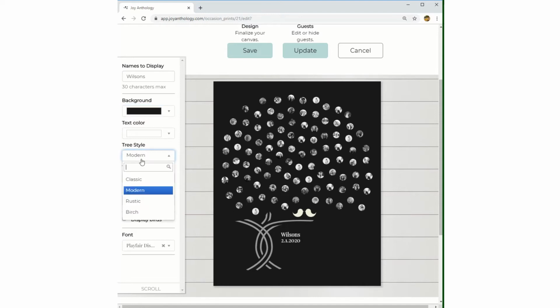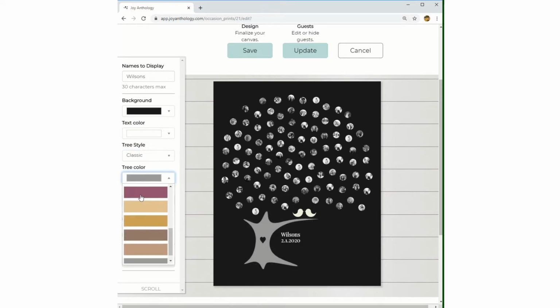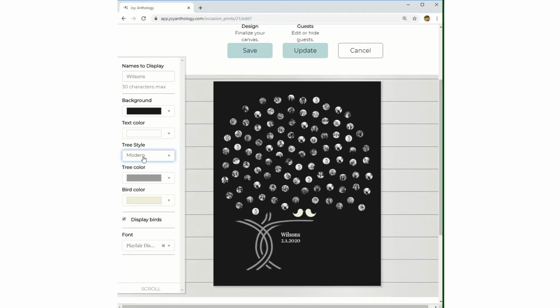Next, you want to choose your tree choice. We have classic, we have modern, we have rustic, and we have birch. On the majority of our tree choices, you can do birds and hearts. You can do no birds, you can do no heart. It really is up to you. It's however you like it and however way you want to design it.